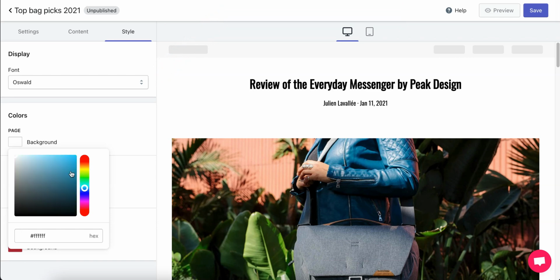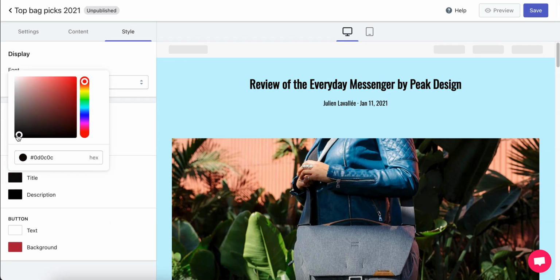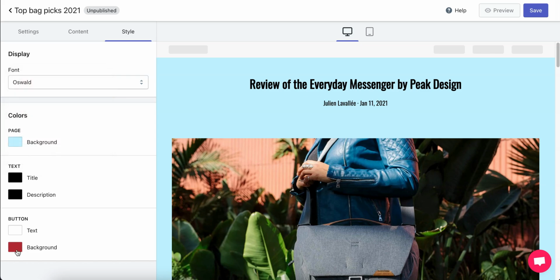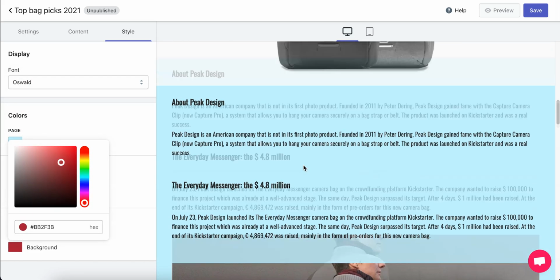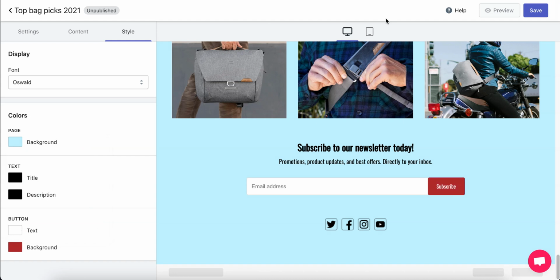Let's choose the background color to a light blue. Text, let's keep it black because it looks nicer and it's easy on the eyes. Let's change the button color. Let's choose, I'll just keep it red. But you can choose whatever color that you like for your blog post.